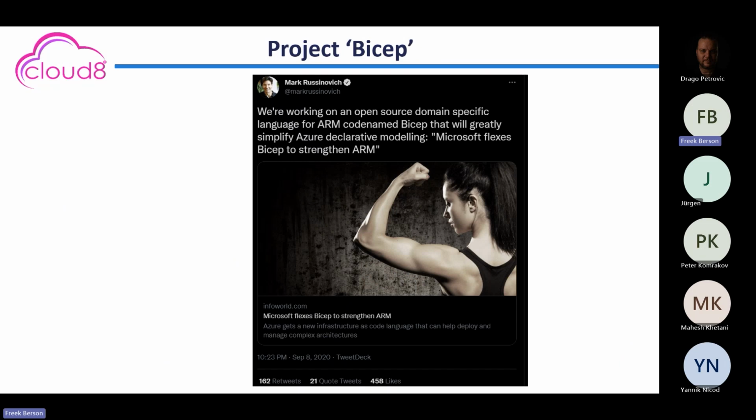So Project Bicep is actually how it started, and this is September of 2020. This is a tweet by Mark Russinovich, who I'm sure everyone knows. He's the CTO of Azure, and back in the day, he tweeted that they were working on a new open source domain-specific language, codenamed Bicep. And here is that declarative modeling mention again, right? So what they intended to do is have that language simplify the way you are authoring ARM templates. And that is also where that analogy comes from, right?